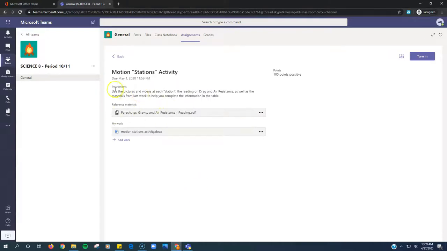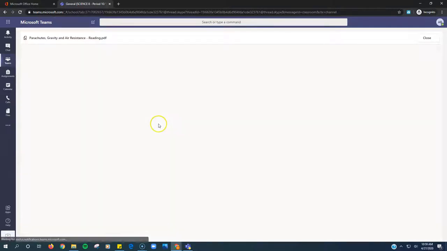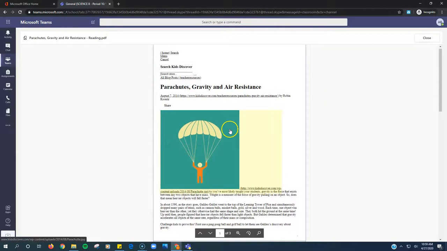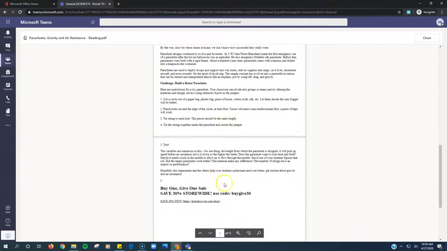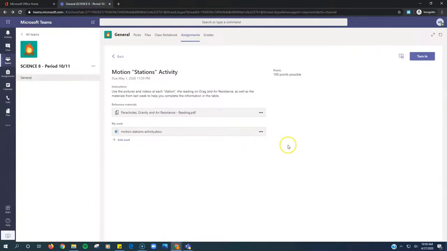All right, up here, use the pictures and videos at each station, the reading as well, and the materials from last week to help you complete the table. So step one is read this article. So we just click on it. It opens right here inside of Microsoft Teams. You read the article. It's not too long. And you click close.